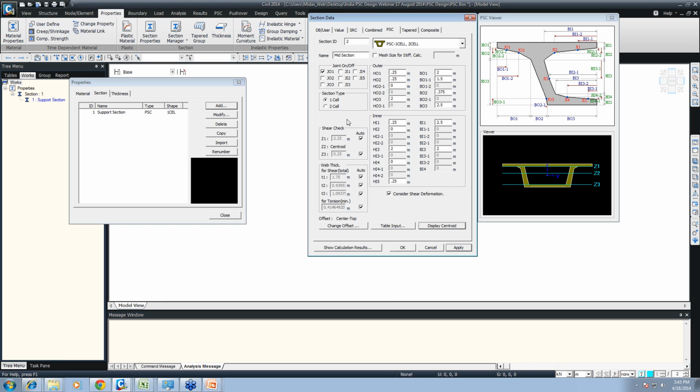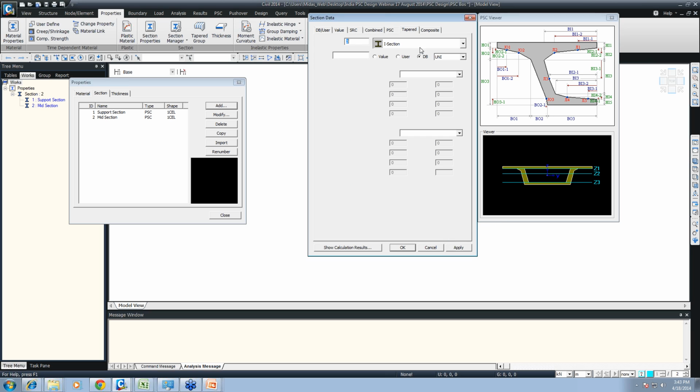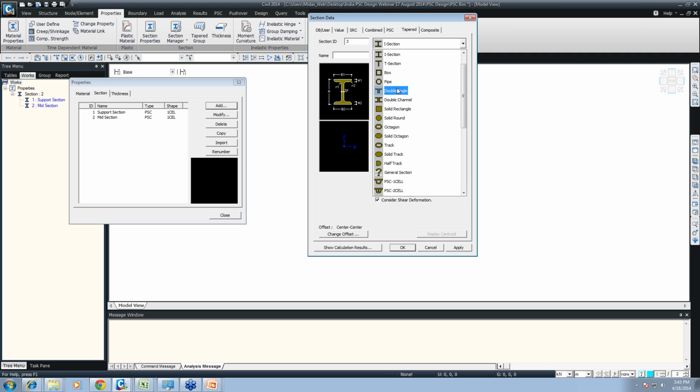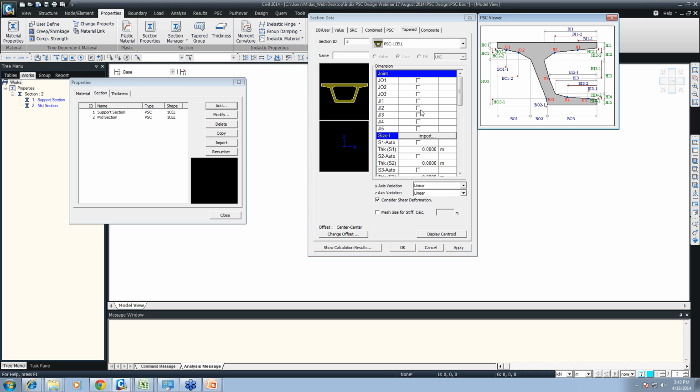Similarly for mid section, we'll just give a smaller section. Okay, so this becomes a mid section. Okay, apply. Then we do a tapering. We go to tapered section, and we can taper between homogeneous section properties there like this. So we can taper between PSC one cell to PSC one cell. We can also taper otherwise also. Okay, so we can give here, suppose I'm tapering it from support to mid. Okay, so I can import size I, can import size j.